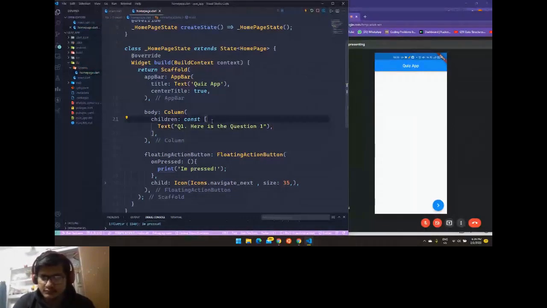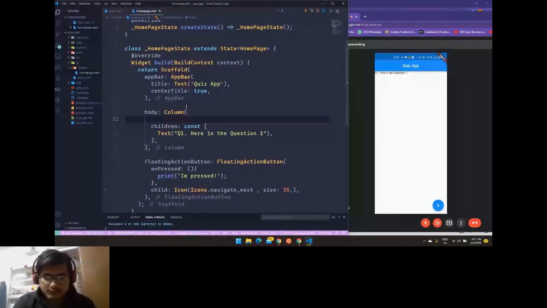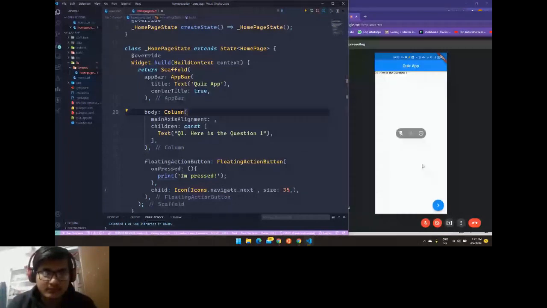Let's check how that looks. You can see "Here is the question 1" because this is a text. Let me align it to the center. As it's a column, you know, a column is vertically aligned, from the top to the bottom. We have a main axis alignment property here. The main axis for a column is from the top to the bottom. So let's align it to the center.